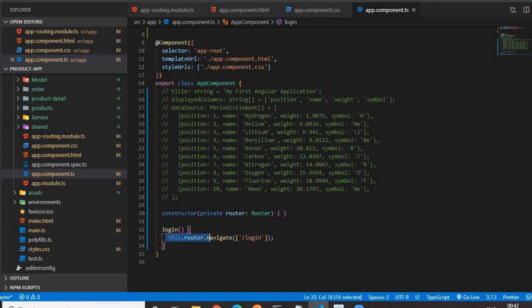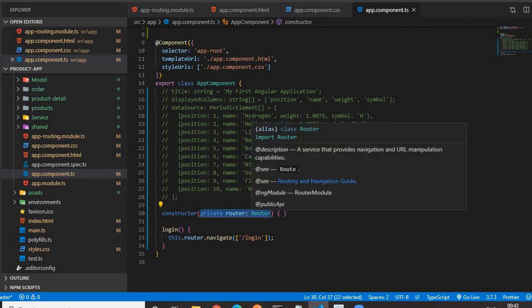Here we have written just one line of code to navigate to the login page. Let me explain this one line of code. First of all, we need to create an object of type Router. We need to declare a variable of type Router. This way we can create a router object of the Router class. This type of creation is called dependency injection.